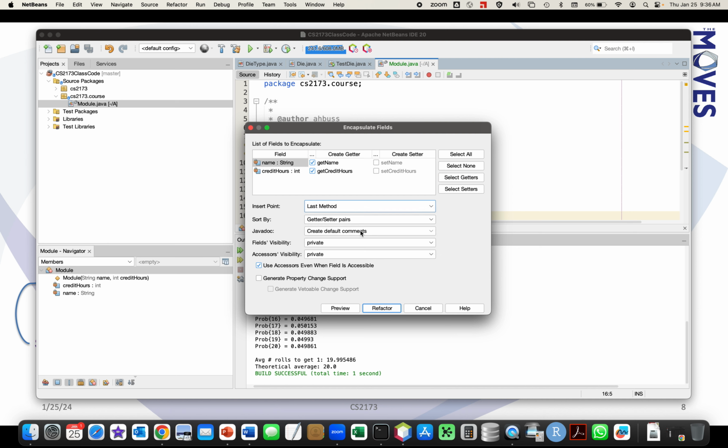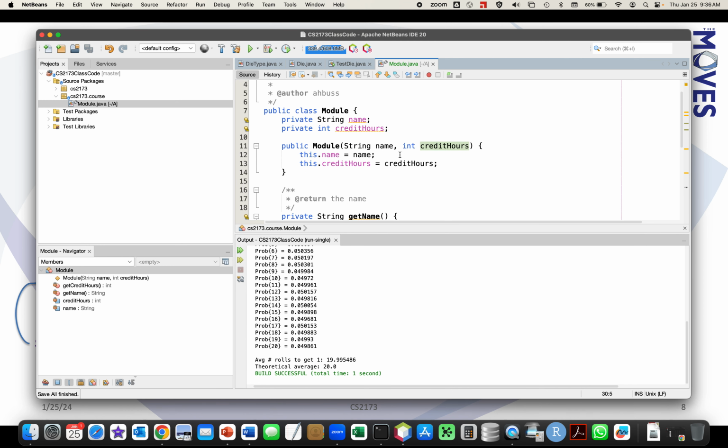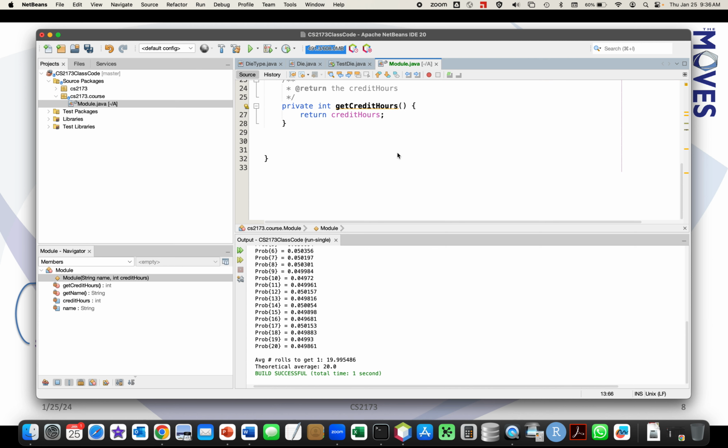And then I want to make it the last method. There are credit hours. And actually for this, I won't do it here, but I want to make a note if it's less than 0. So I'll make a note to do that. But then the other thing is using toStrings.